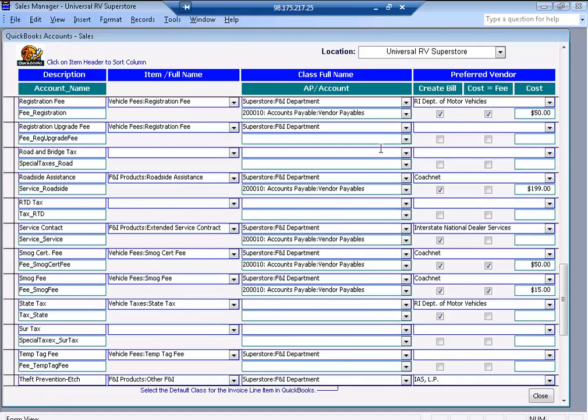The item account names are used to map other charges sold on a buyer's order to the accounts and classes in QuickBooks. This allows bills to be created and sent to QuickBooks for F&I products, fees, and other charges on the buyer's order. Also to send invoices for the dealer reserve and manufacturer's rebates or holdbacks.